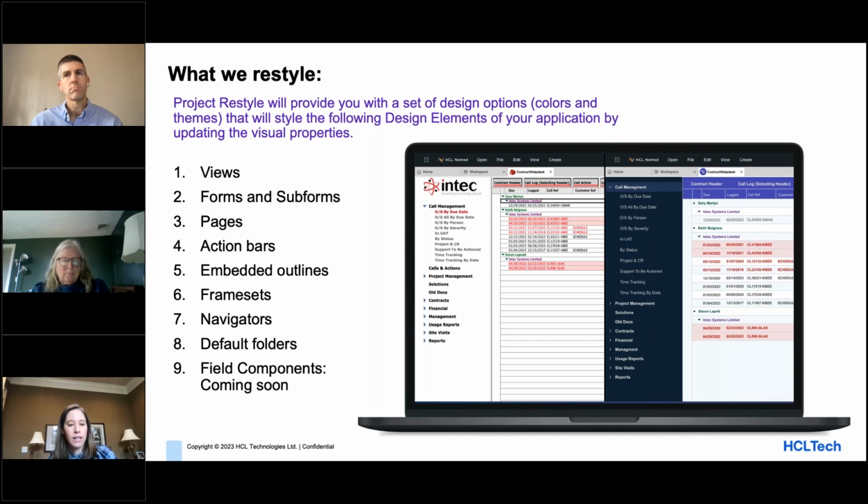And one of the items that's coming soon, so like when we restyled forms and subforms, we were dealing with background colors, table styling, and font styling. Now we're looking at the actual components that go onto forms, starting with field components, which is a long list of items, has to do with text fields, rich text fields, numbers, dates, time, and etc.